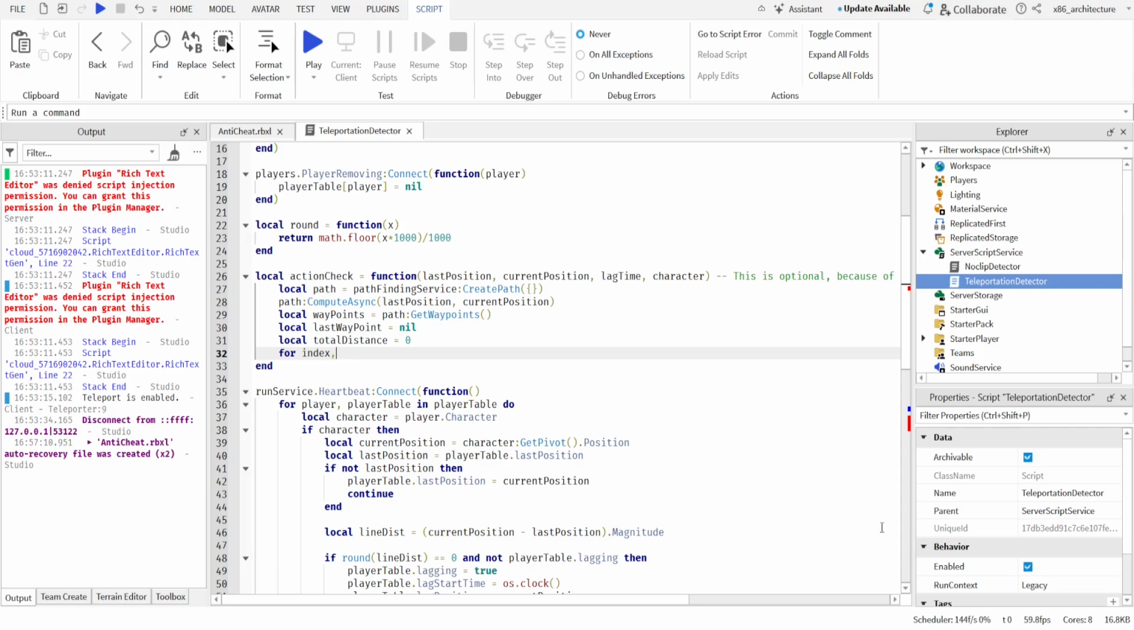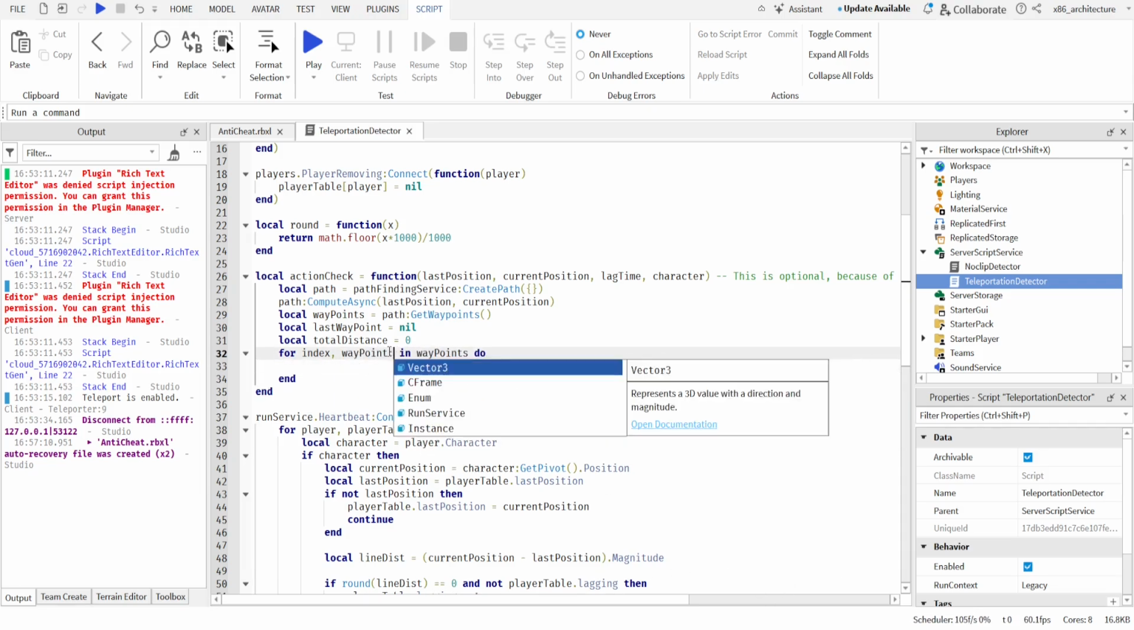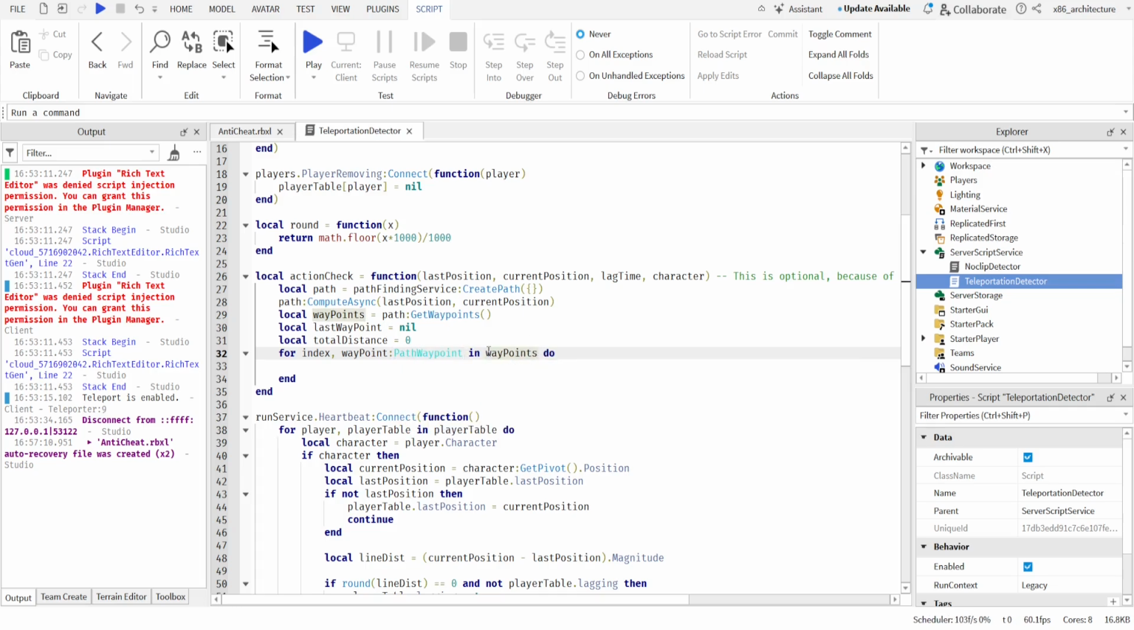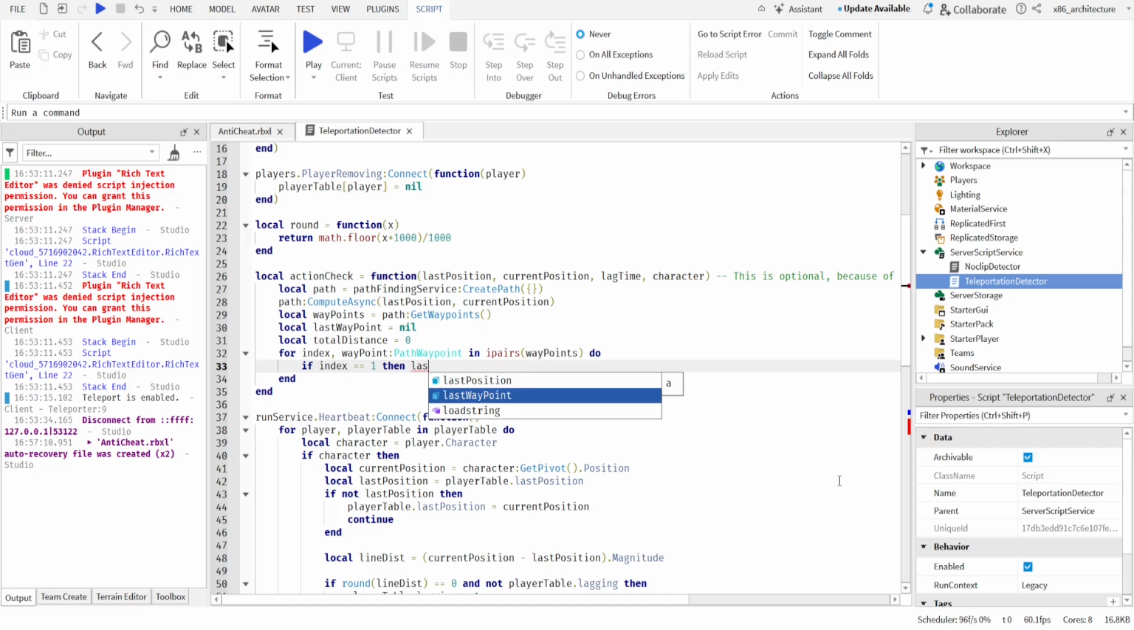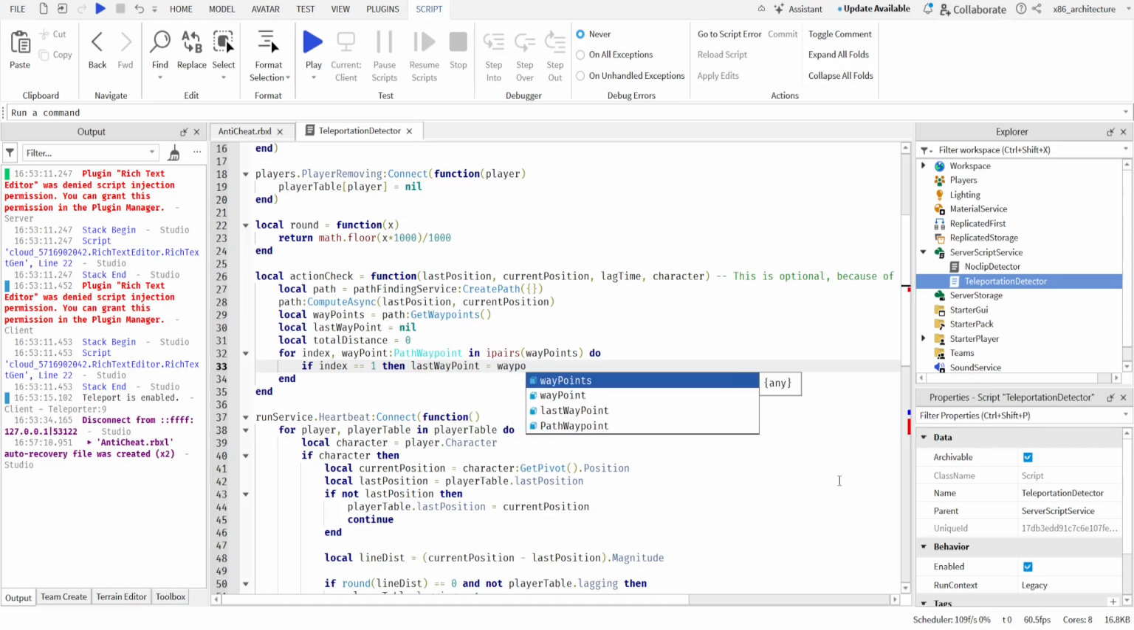Now, you need to be careful when you do this because I haven't tested this thoroughly enough to know how effective this works and what the false positive rate is on this specific method of detecting teleporters. So this might not work very well on very large and complex maps. So if you don't want to do this, then don't run the function action check.